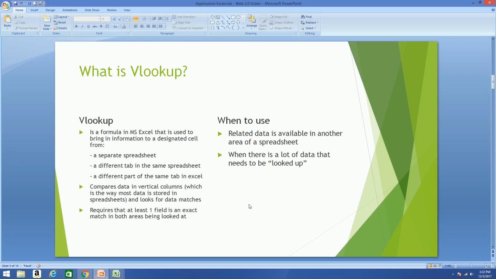Vlookup is a formula in Microsoft Excel that is used to bring information to a designated cell from a separate spreadsheet, a different tab in the same spreadsheet, or just a different part of the same tab in Excel. It compares data in vertical columns, which is the way most data is stored in a spreadsheet, and looks for data matches. It requires at least one field that is an exact match in both areas being looked up. When to use it? It's when related data isn't available in another area of a spreadsheet, and when there's a lot of data that needs to be looked up.